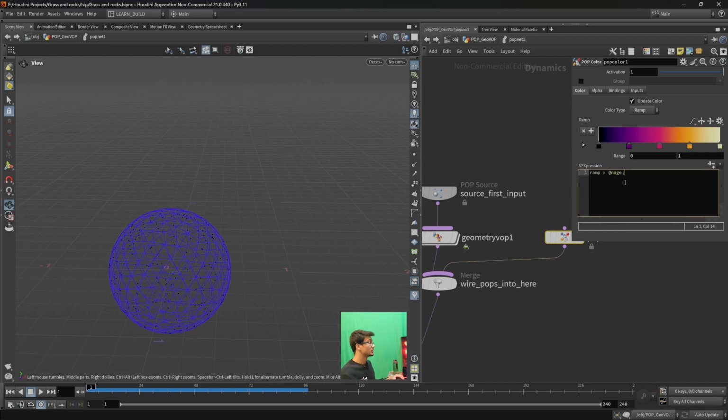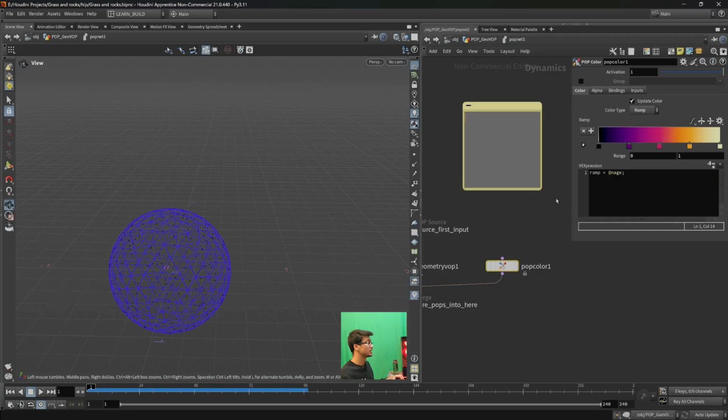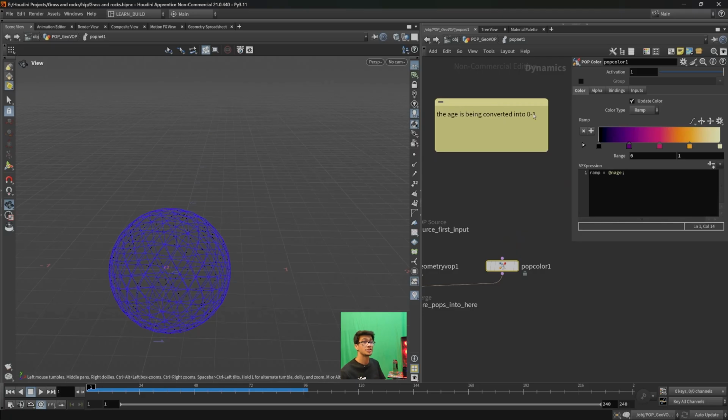So we have this an age. An age here means normalized age. So when we normalize a vector, you see age here is not a vector, it's just time in seconds. When I'm saying normalized age, that means the age is being converted into from 0 to 1. Normalization means converting it into 0 to 1. We have this normalized age.